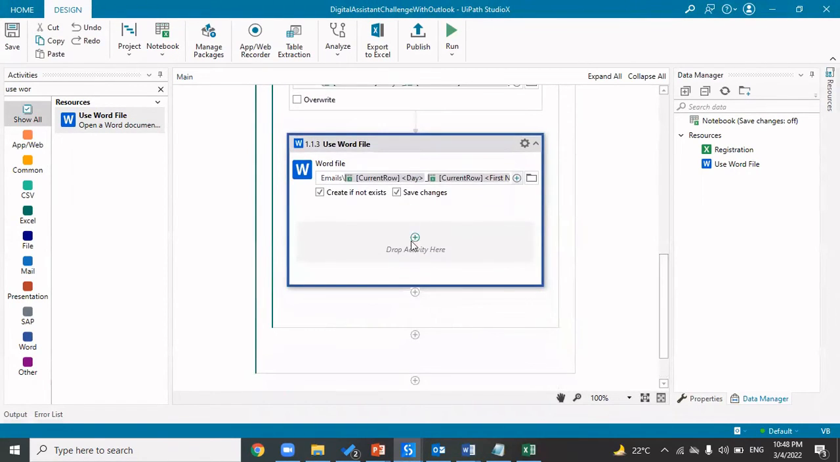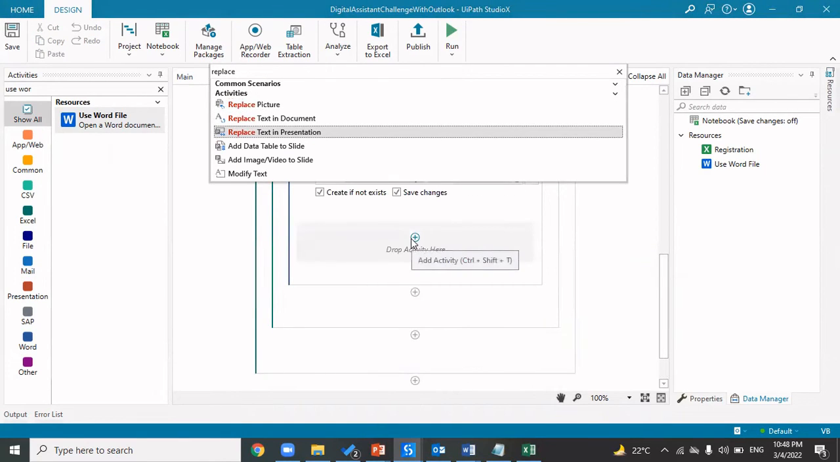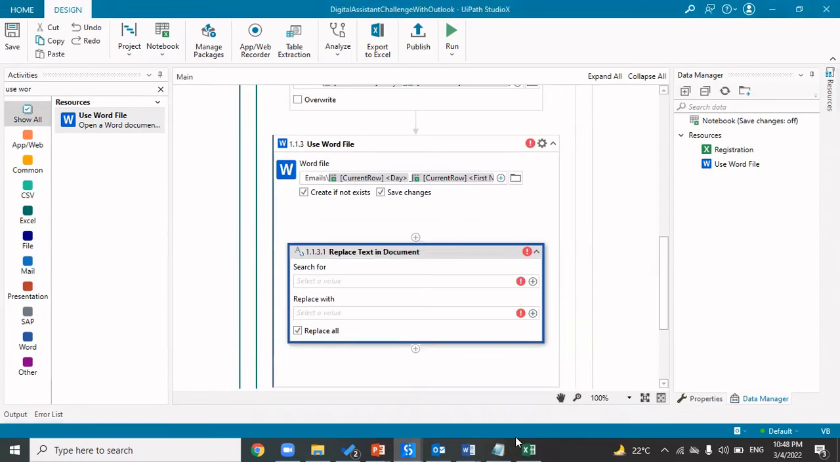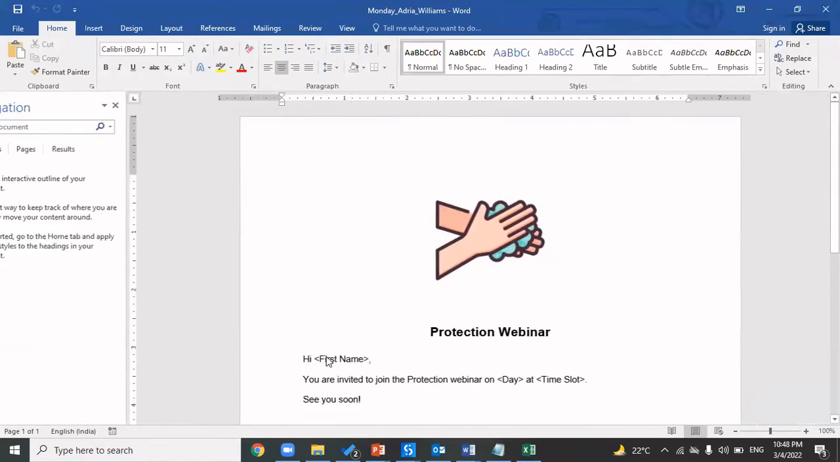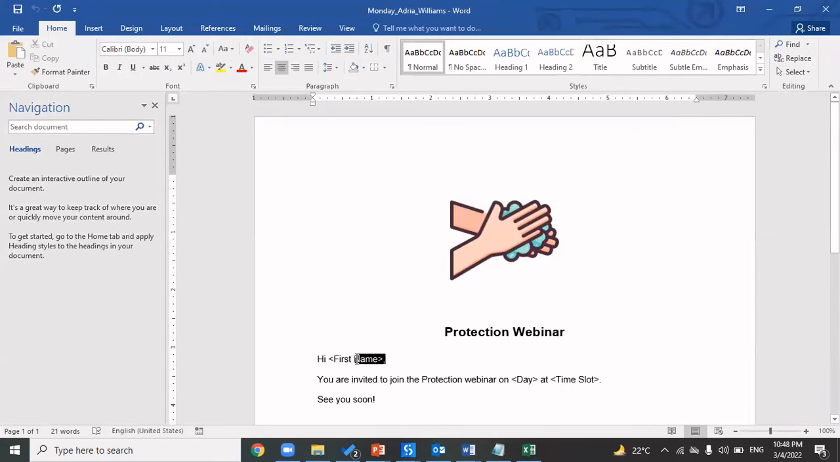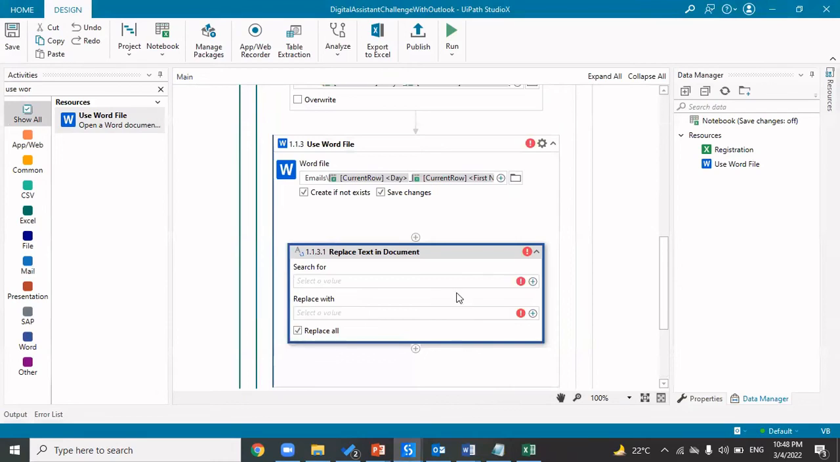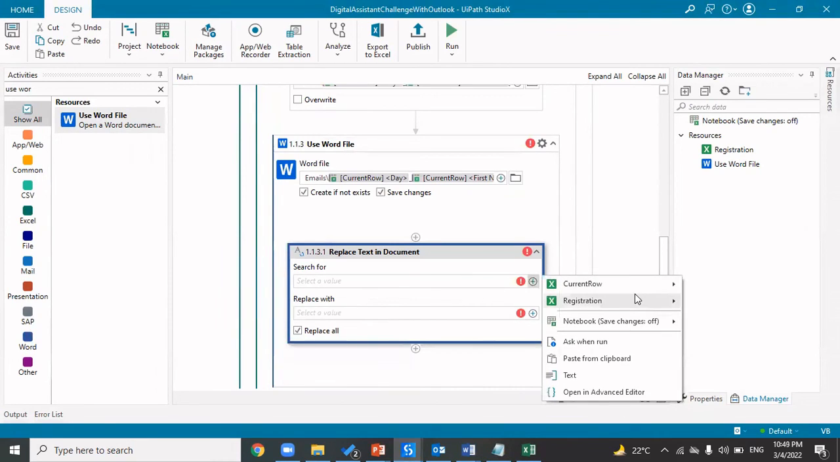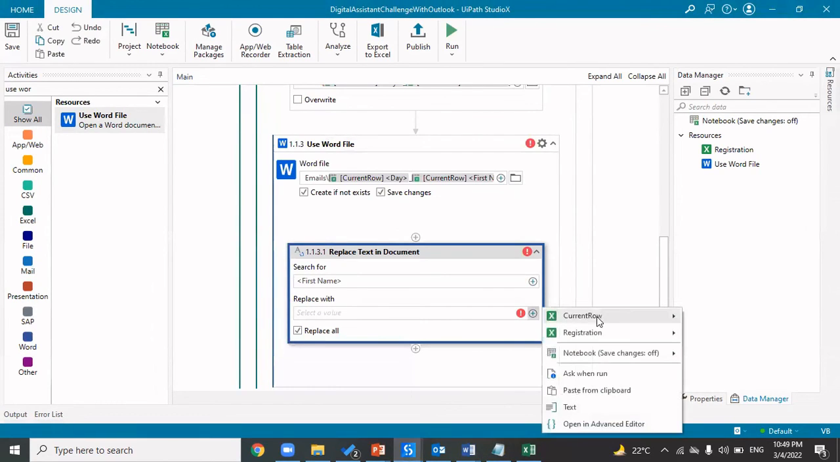Then we would have certain replace text activities here. So here we go with replace text in document. What value do we want to search in? First of all, we want to search in the first name, so we'll just copy this. I would just be replacing the first name, and similarly, you can replace the others. So the first name would be replaced by the first name of the user.